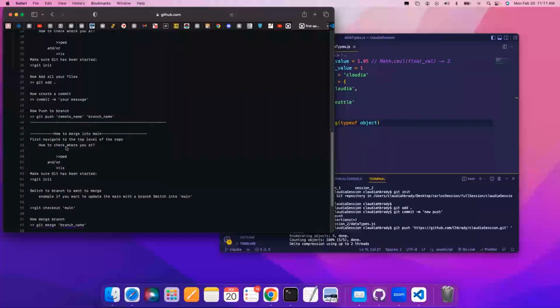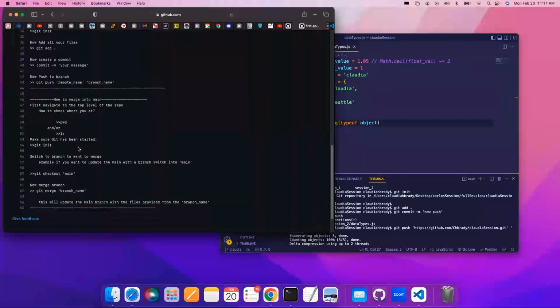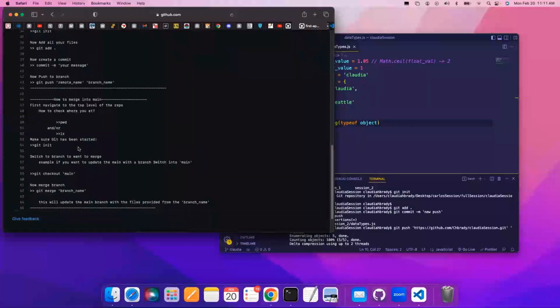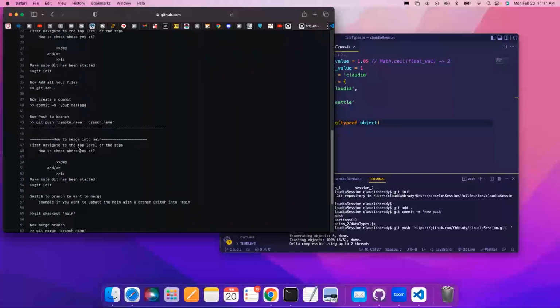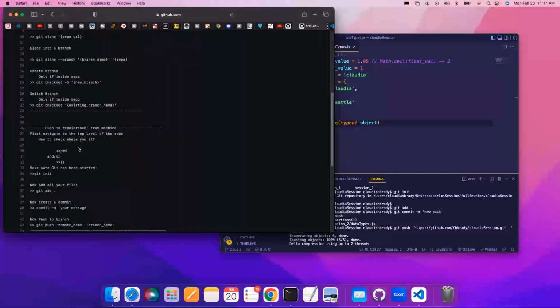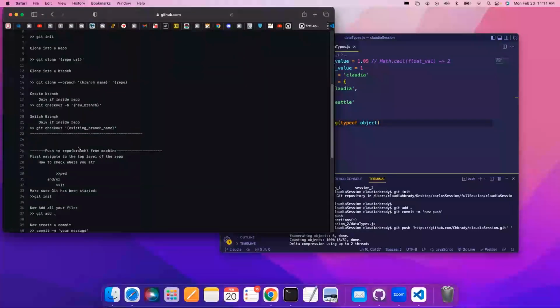And then how to merge into the main branch or any other branch. These are the basics that you'll need for Git. After that, these are like the bare bones. With this, you'll survive any job interview practically when it comes to Git if you just learn these commands. So copy and paste them, keep them somewhere close to you, and then update them as much as you want.